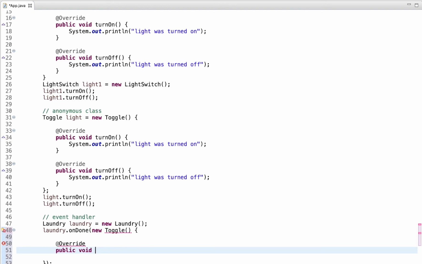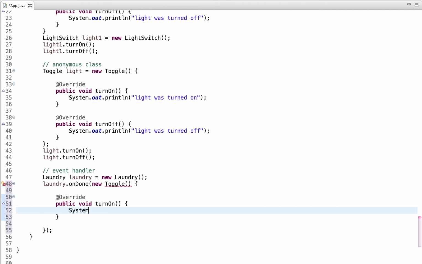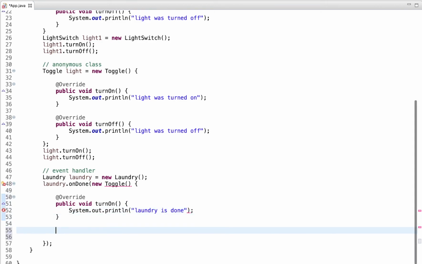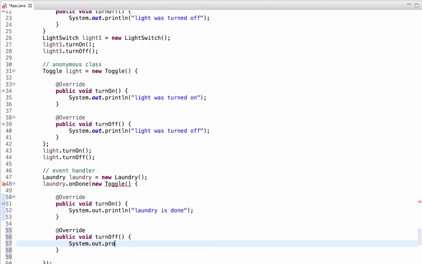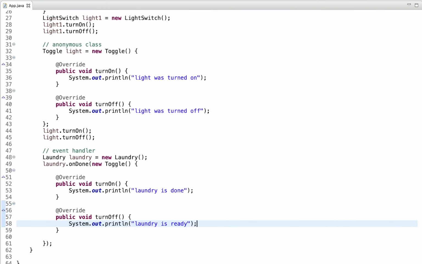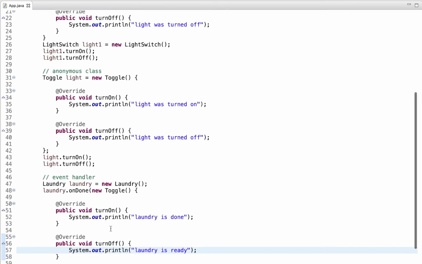So override public void turn on, and here I output a message that the laundry was done. Or I could say laundry is done. And in the other case, turn off. Maybe it's when the light is turned off, the laundry is ready, I can load it again. But the main thing is here that the turn on method will be called.